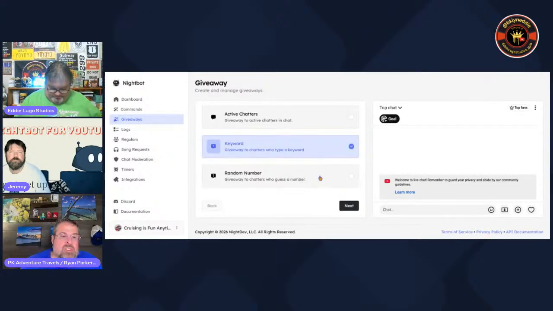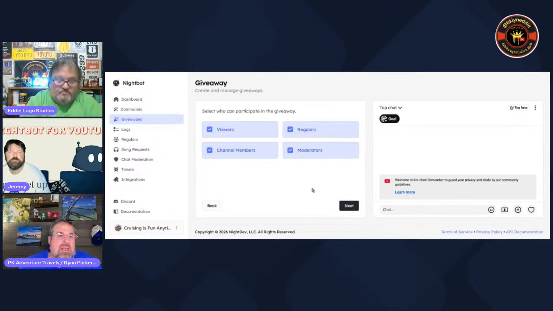Mm-hmm. And of course, the random number is you can put in a number if you want, if you have that many people, and say, okay, whoever's the first to guess the number gets the giveaway. And when they type it into the chat, Nightbot will track it against the number that you've put in there. But most frequent is the keyword. So we can do that one if you want. And then you can, as the process owner, choose who's eligible for giveaways. So for instance, if you don't want to let moderators win anything and you only want other viewers to win stuff, then again, you can change it.